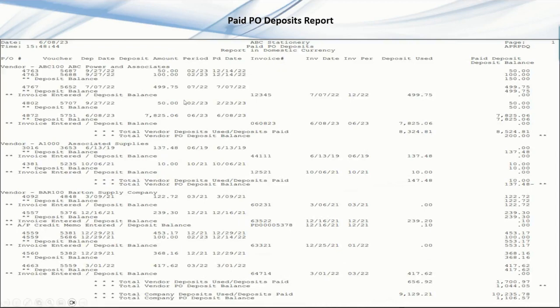We're able to see, again, all of the vendors. We're able to see the voucher numbers and the PO numbers that are associated with it. We're able to see the total amount that we paid for the deposit, and we're also able to see what has been used for the deposit. So here's our deposit used amounts. And when we get to the bottom of this, we're going to be able to take that, look at our number for unpaid PO deposits, and be able to tie out to that GL account.